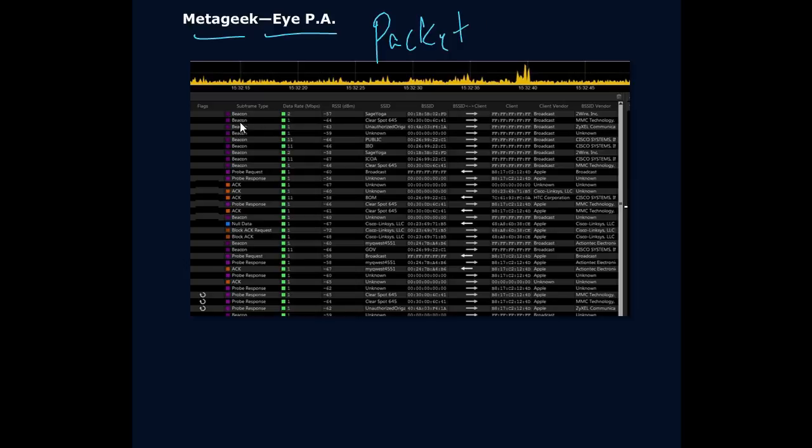We have subframe type is a beacon. This is a beacon frame type. The data rate is 2 megabits per second. The signal is negative 57. The SSID being used is Sage Yoga. Basic Service Set ID, Basic Service Set ID vendor. The client is all F. So this is what type of packet? It's a broadcast. So you can see, we know that this is a broadcast packet.